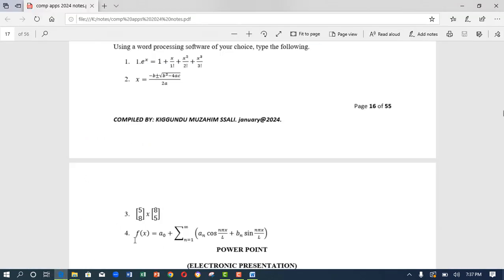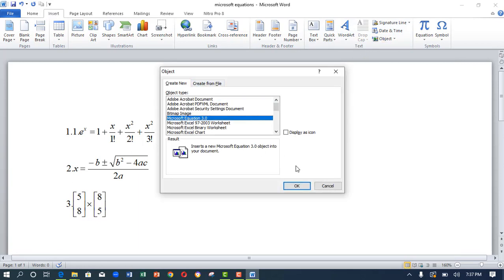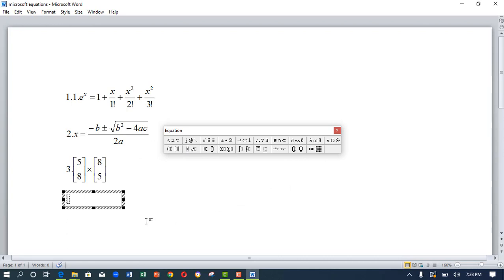Let's see how it is. It is like a formula. It has fx equal to a base 0 plus summation, like that. Come back here, it is our fourth or last equation. They are saying it is fx. Sorry, you click on insert, click on object, and then look for Microsoft equation 3.0 and hit OK. So it is like that. It is 4, and they are saying it is fx.